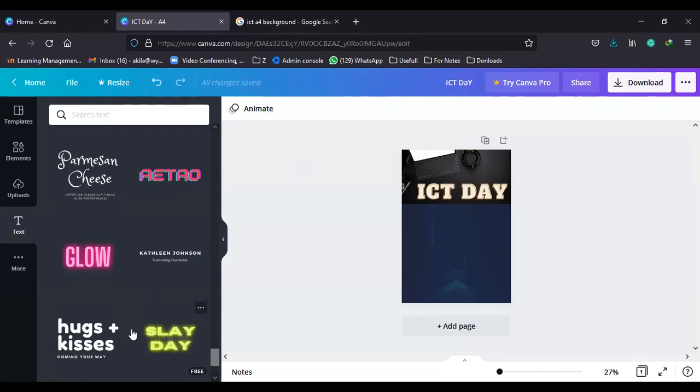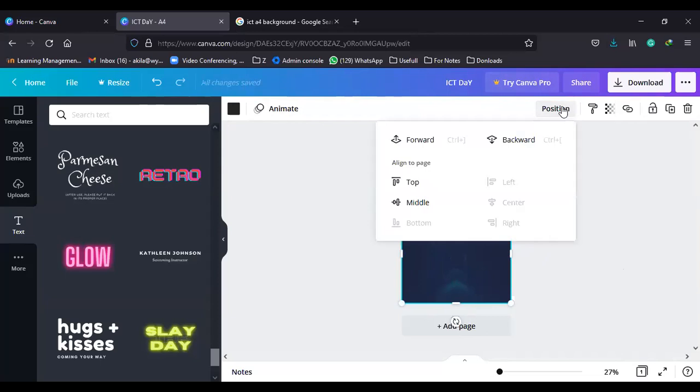Sir, I put a photo like this. Yeah, from here it goes and fills the background. You can just click on the photo and reduce the size, right? Like here. And again, you can click this position, right? Click position and move that forward or top middle like that.